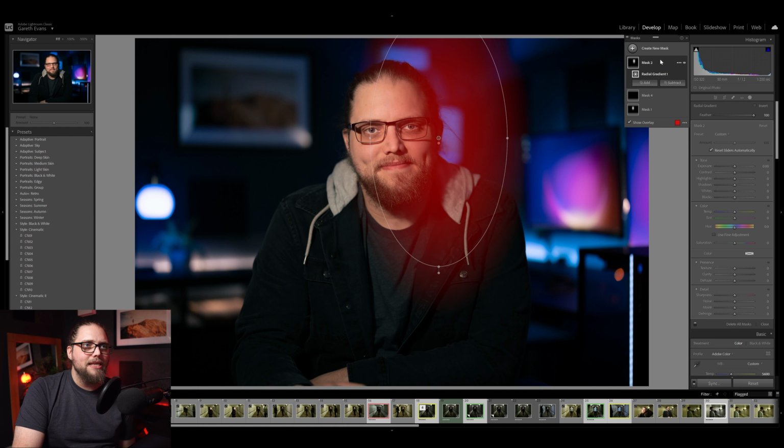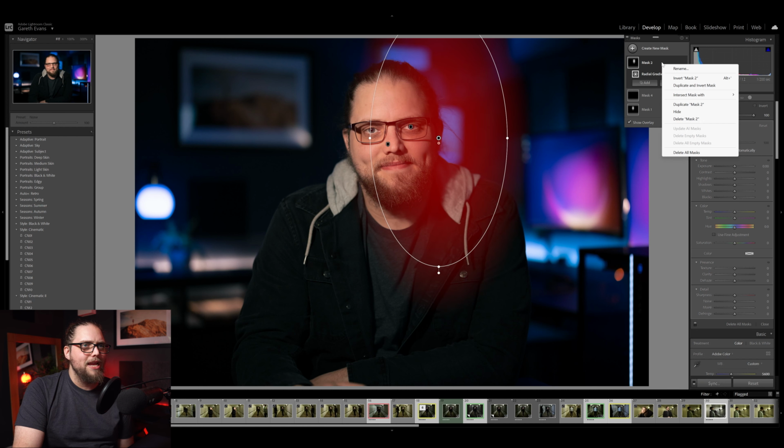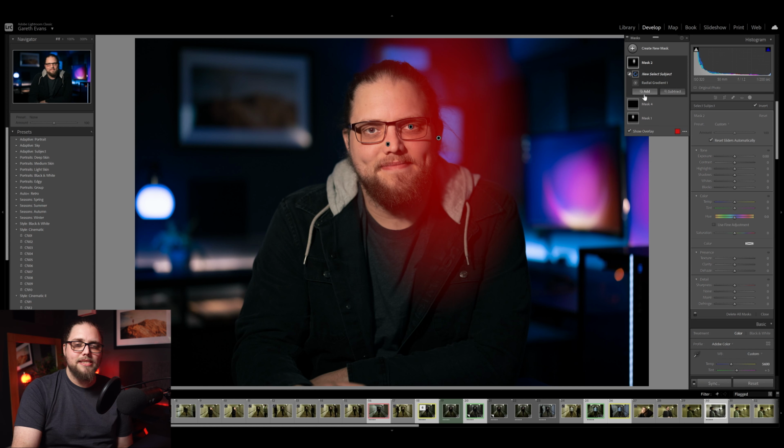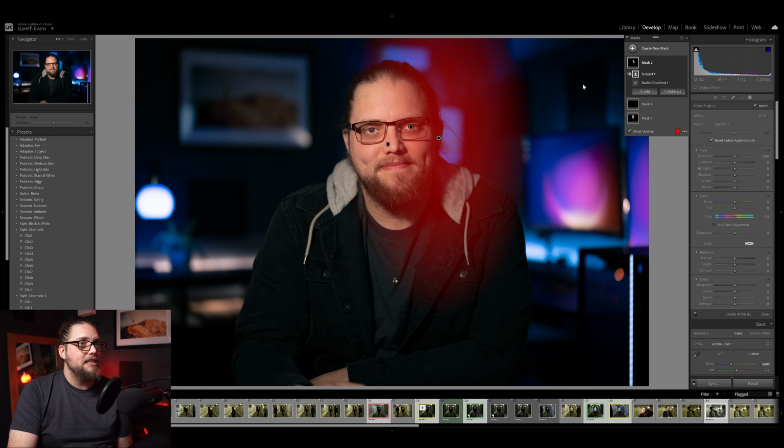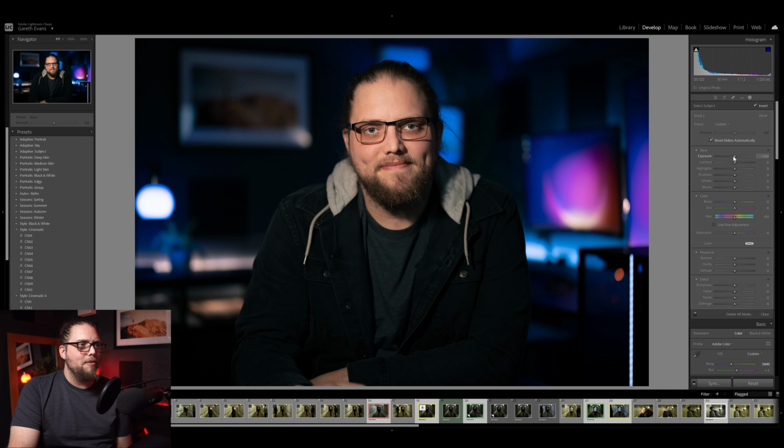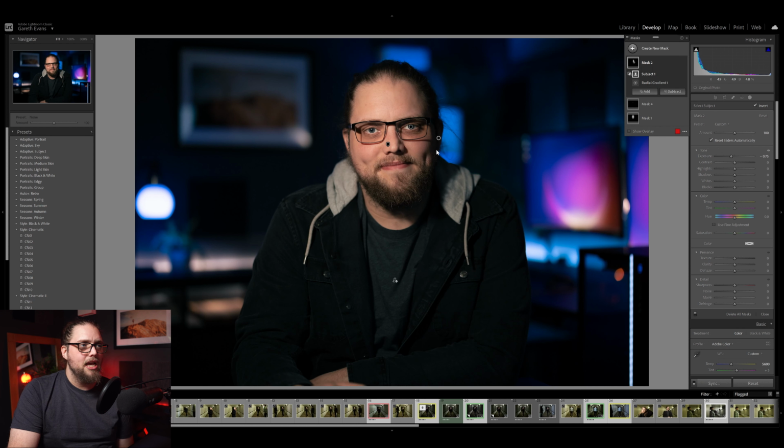So what we want to do is right click on this new mask we've just made, intersect mask with select subject. That's going to apply that radial mask that I just drew to only the subject. So everywhere that it intersects with the subject, and you can see it's applied it really well. If we wanted to do the opposite, we could just untick this invert checkbox. Now it's only affecting behind me. If I tick that back on, we can now bring that exposure down and it's only going to affect my face and not the background.